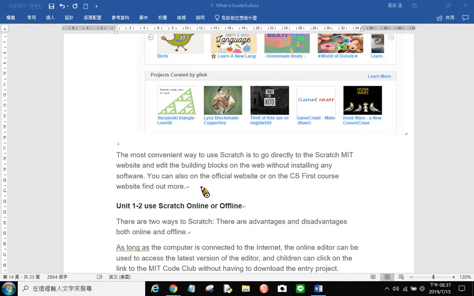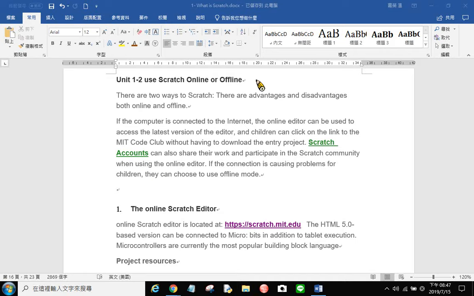Okay, this is unit 1-1, introduction of Scratch. Okay, now we come to unit 1-2, use Scratch online or offline.